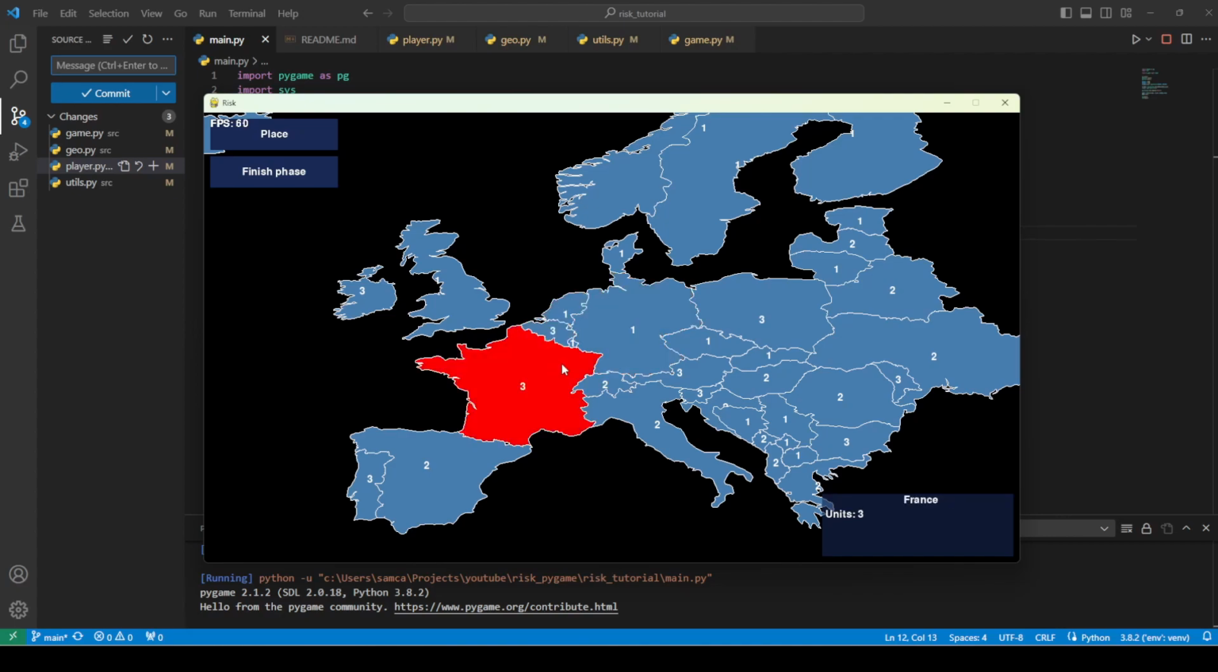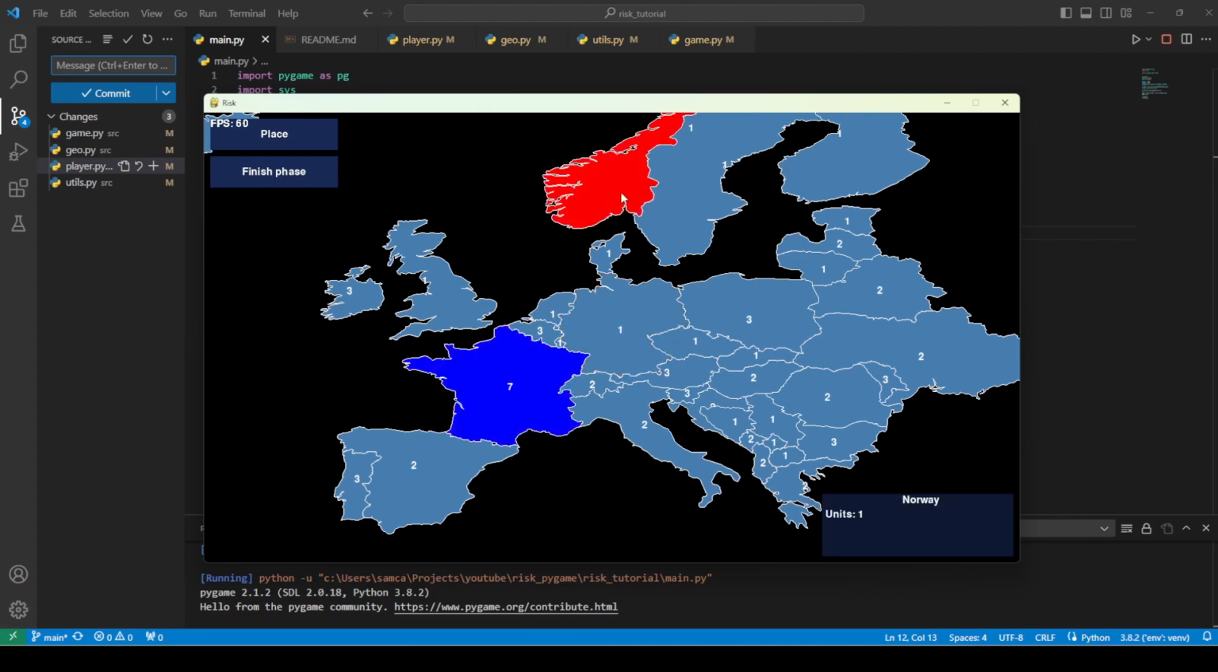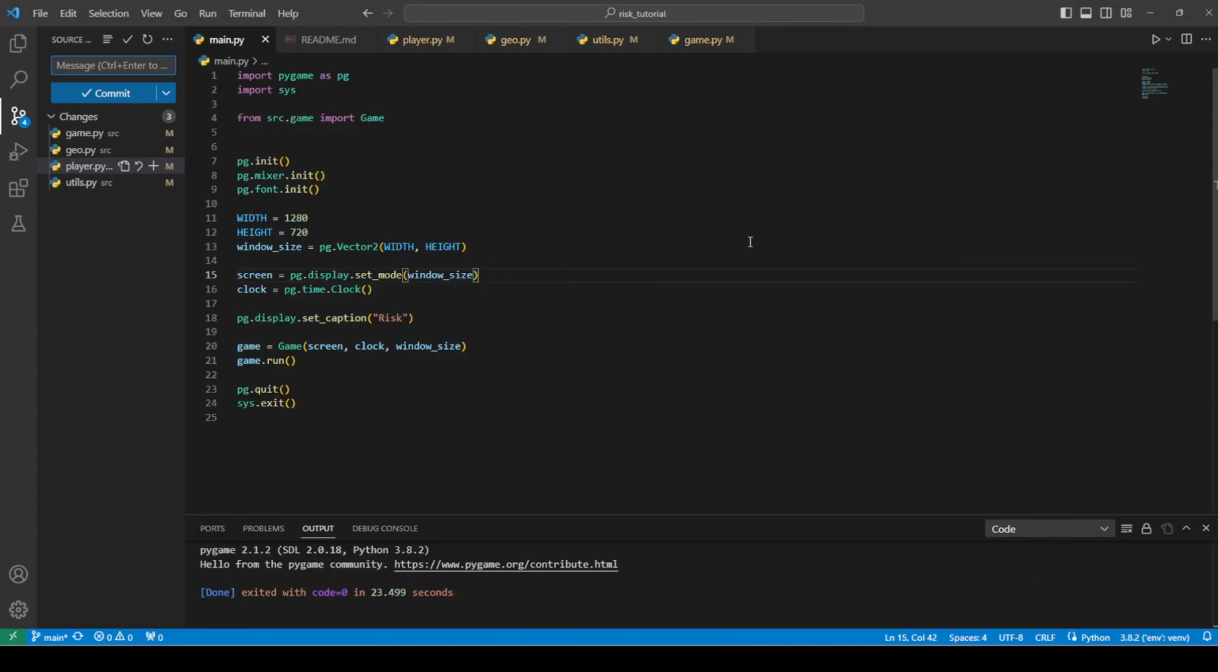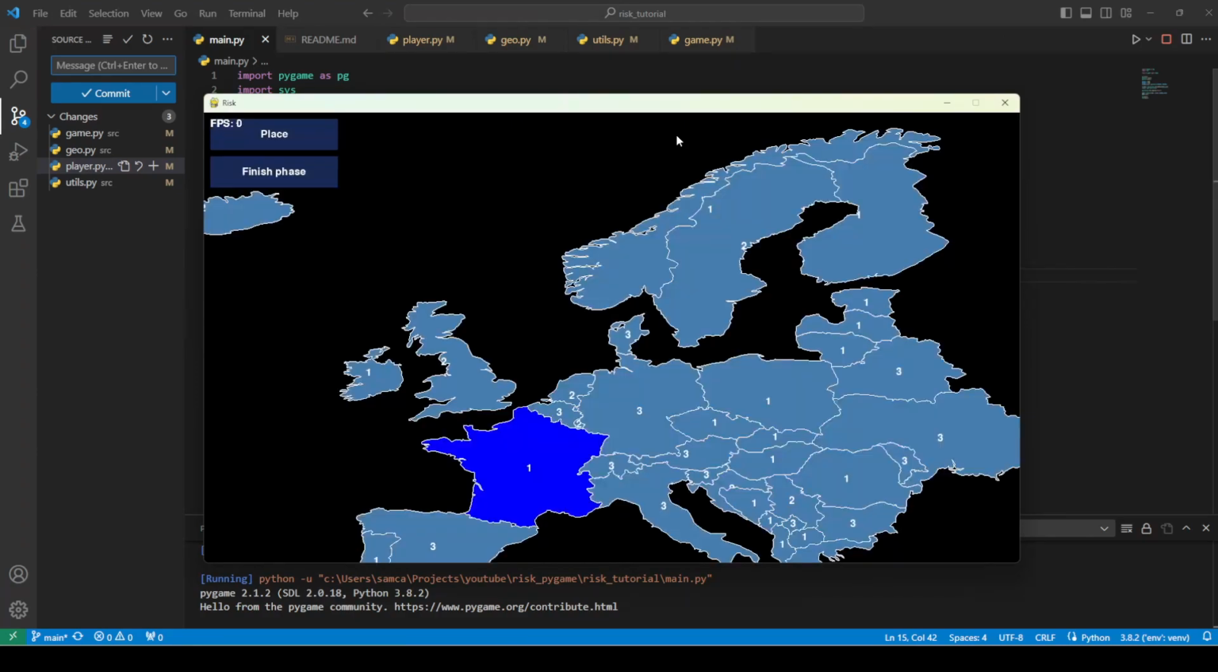If I now click in France, I can see that I can increase the units. So that's working fine. Now for neighbours to work, it's a little bit more complicated, or not complicated necessarily, but it definitely requires more code.